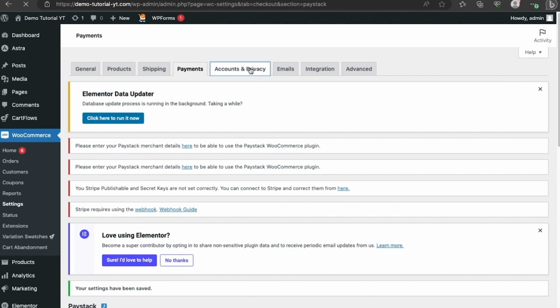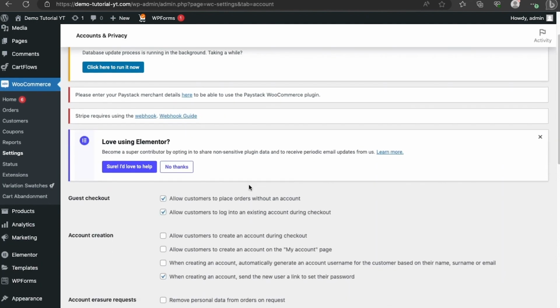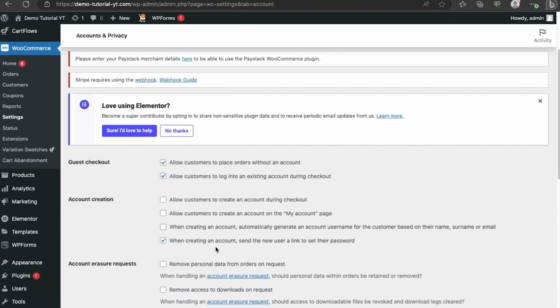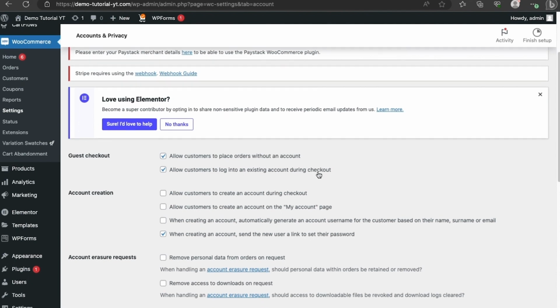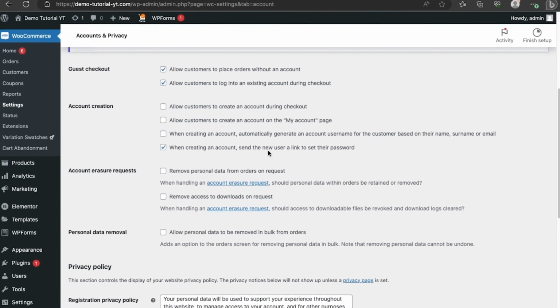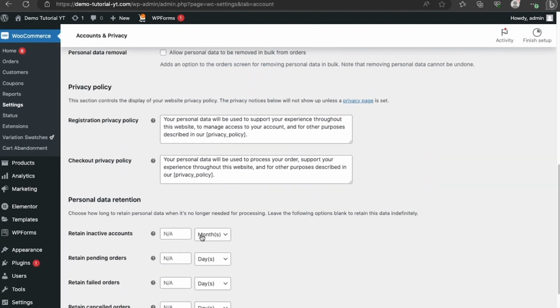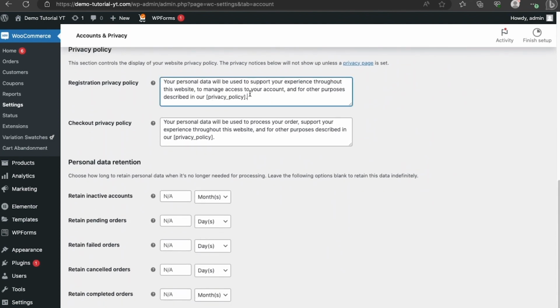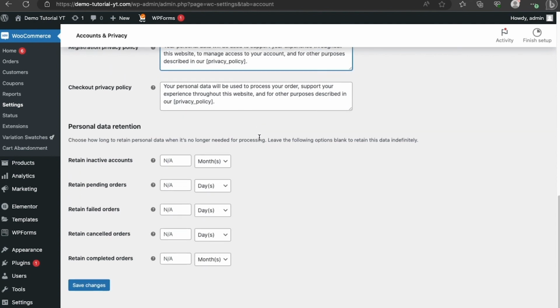So after that, you click on accounts and privacy. When you click on accounts and privacy, here's where you do the major configuration you want to do. You can enable guest checkout, which allows customers to place an order without an account. You can also choose if you don't want your users to place an order without an account. You can allow customers to log into an existing account during checkout. So you have to select the options you want to enable on your website, and you have to fill in your privacy policy so users will know what your store is about, the policy that is guiding your store. Then after doing that, you click on save changes.